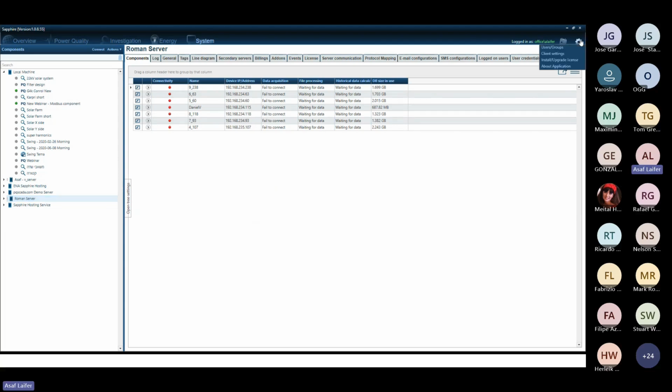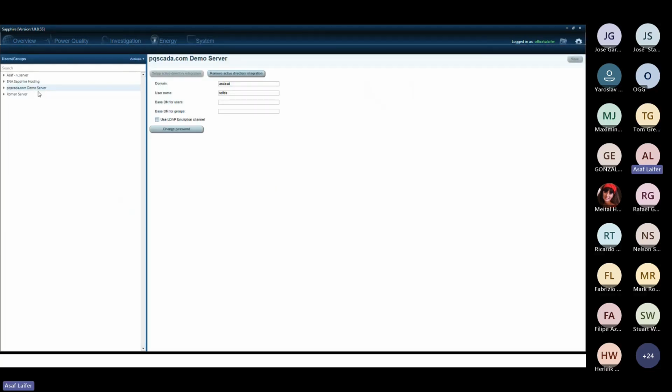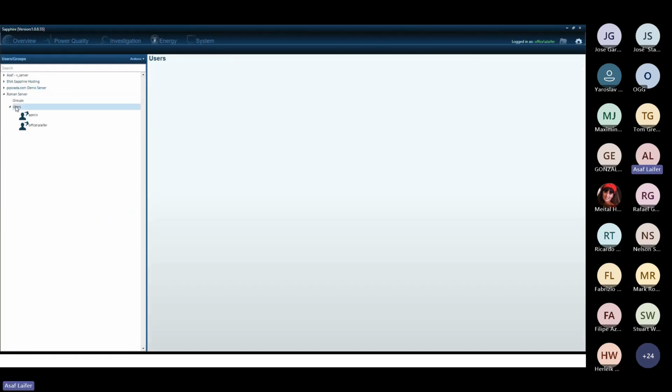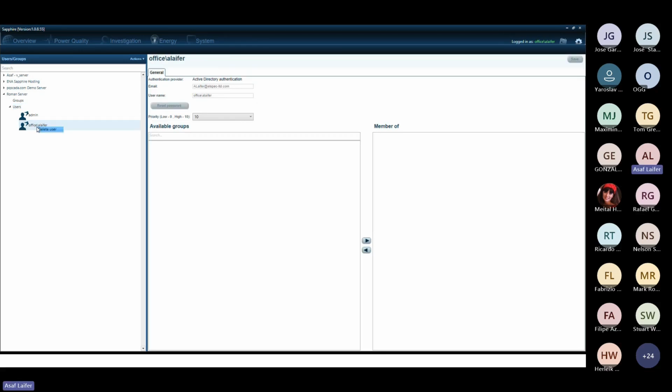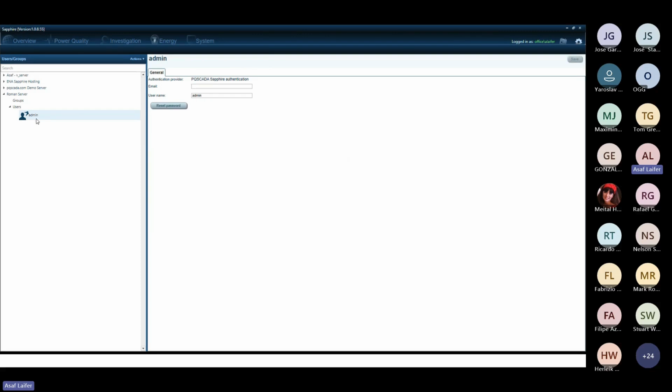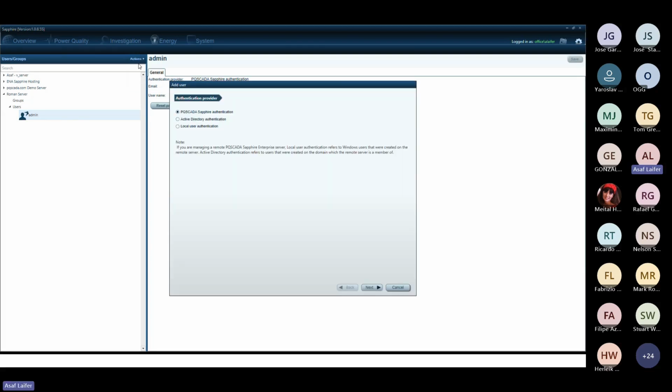If I go here to the user and group, and this is the server, let me take this one. I will delete it. This is from the morning session. So this is the admin that I entered through. But now I can go here and say, I want to add a new user. It's an Active Directory authentication. I click next. I can choose if it will be admin or non-admin. Let's make it admin.